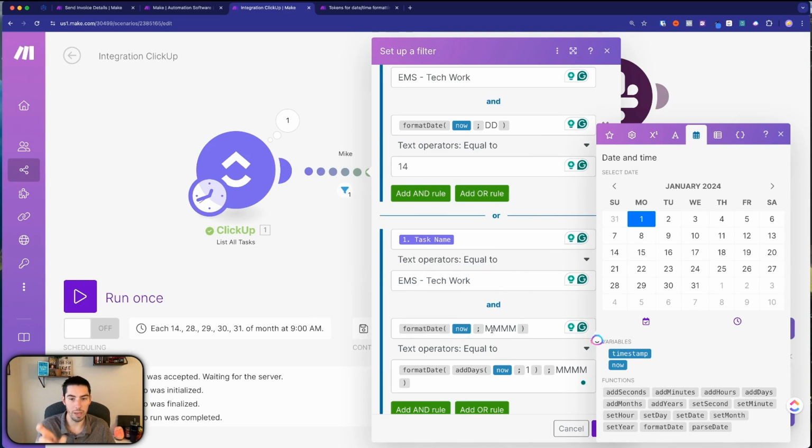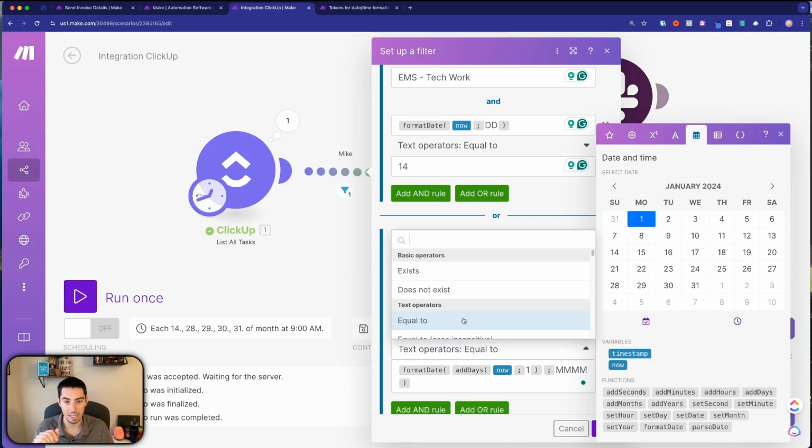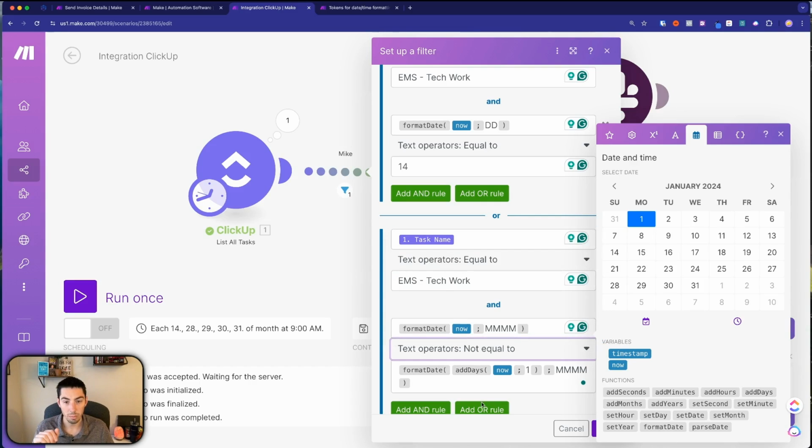So if it's May, it'll say May is equal to, now this is adding one day, but we don't want it to be equal to, we want it to be not equal to. Because if this says May and then this outputs June, then that means that's correct, because we're on the last day of the month.